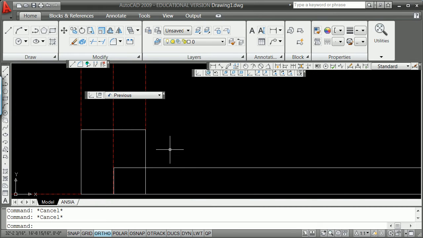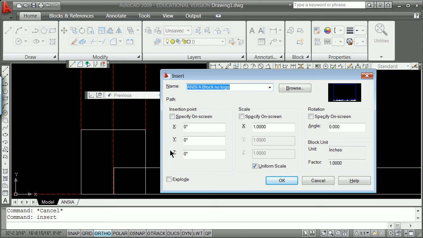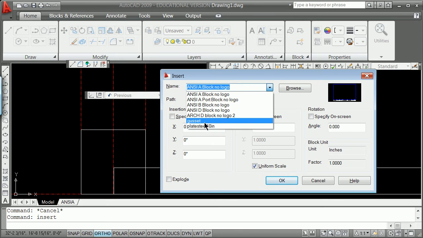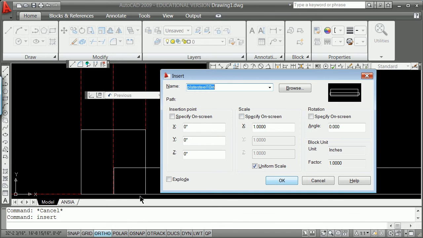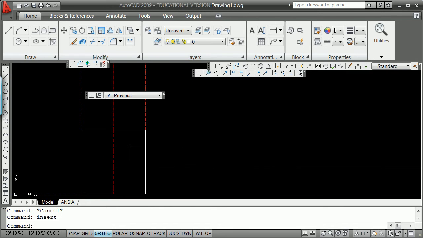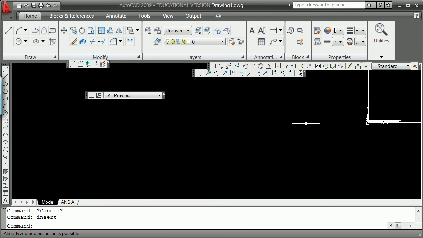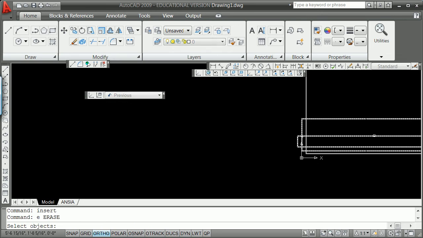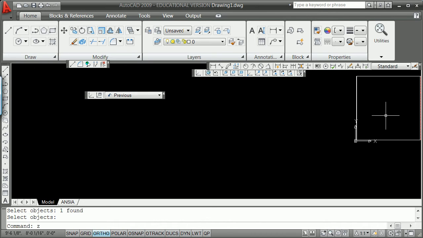So what I'm going to do now is go ahead and insert this block here, the plate steel, and bring it exactly up as high as I want it. In other words, a Y of 10 inches. Since I knew that, I'm going to hit OK. And it actually brought it down there, so I was wrong about that. I'm going to erase this and zoom extents.